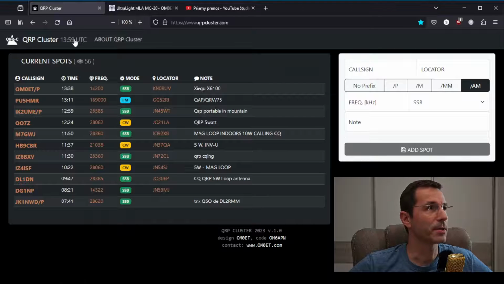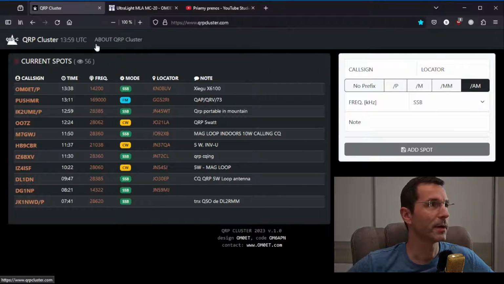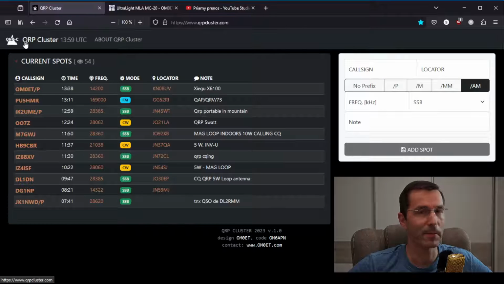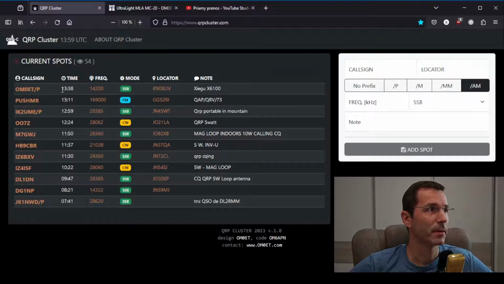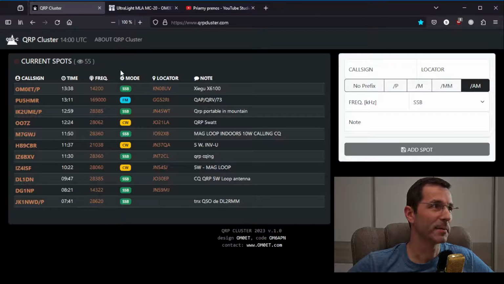It's very important to mention also this time over here on the left, right next to the QRP cluster logo, because you can compare the current UTC time with the UTC time of the spotter or the spotting station. As you can see here, Oscar Mike 0 Echo Tango Portable just spotted himself at 1338, and we currently have 1400. It's quite a long time, and there's not really a big chance that you will find him on the same frequency where he spotted. But maybe 5-10 minutes after this time, there is quite a big chance that you will find him on the frequency.